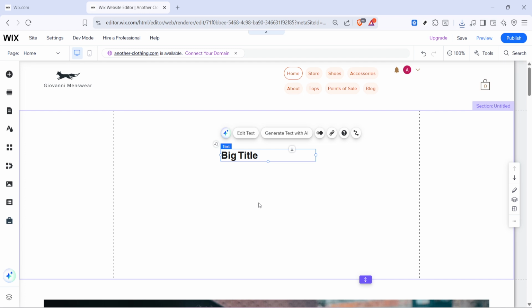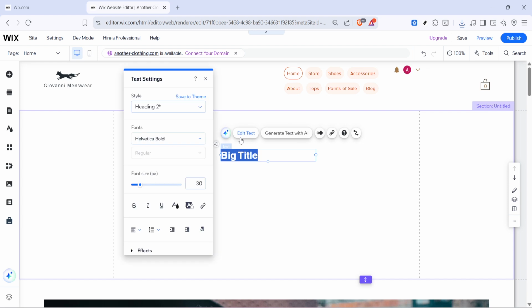Click the text box and select Edit Text. This opens the text settings where you can replace the placeholder with your own words. Keep your headline short and meaningful so it communicates value at a glance. You can also adjust basic formatting here as needed while keeping things consistent with your overall design.